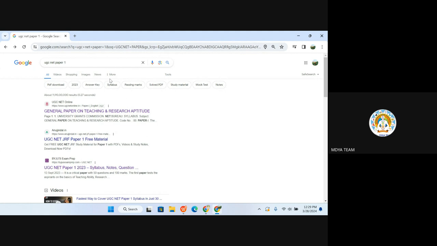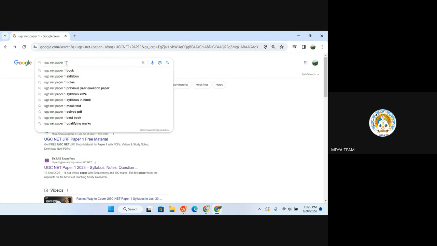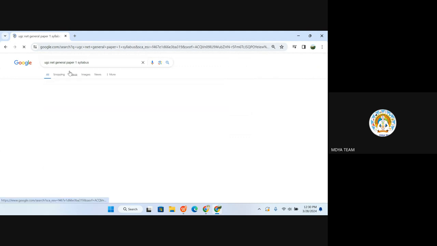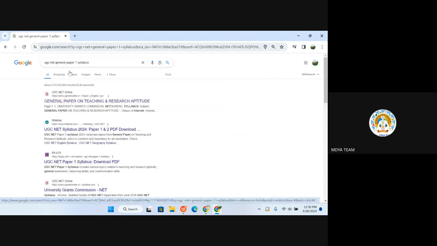Suppose I save my information in the form of UGC NET paper 1 and other words I add. Suppose I add some other words regarding journal. Okay, so the information will be changed. They will match the same words. The spiders and crawlers, what will they do? They will search same words.